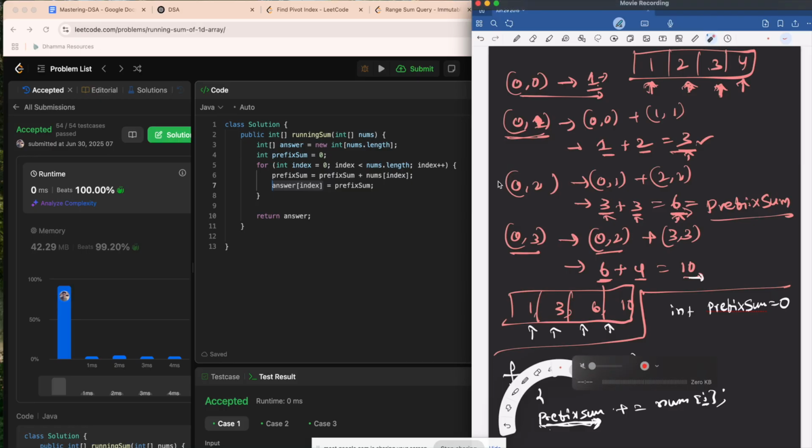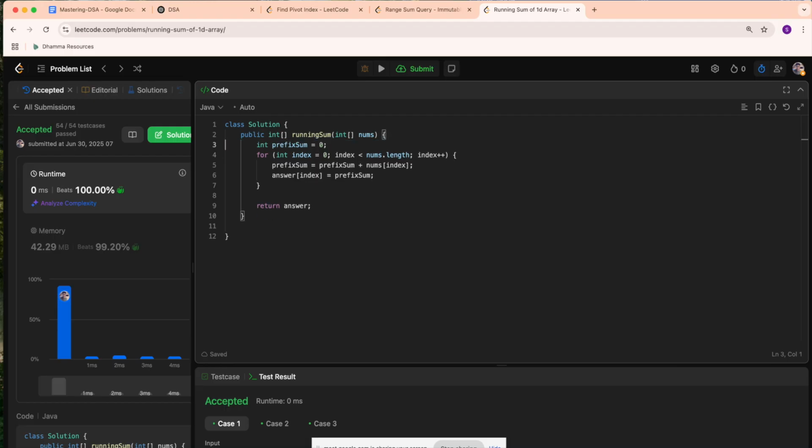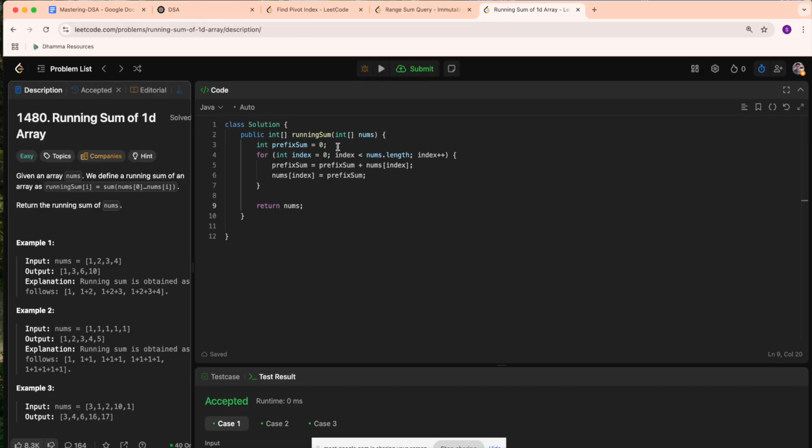Obviously not, right? Why? Because if I remove this and take nums of index equal to prefix sum, what you are doing is calculating the prefix sum by taking the current index value. First you take the current index value, update the prefix sum, then update the value into the array. So there won't be any disturbance, right? Correct? Then here the space complexity becomes, what is the space complexity? It becomes constant. And do you really need this? Do you really need the prefix sum variable?